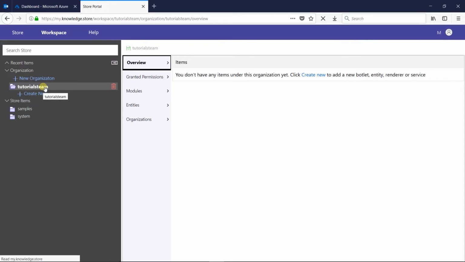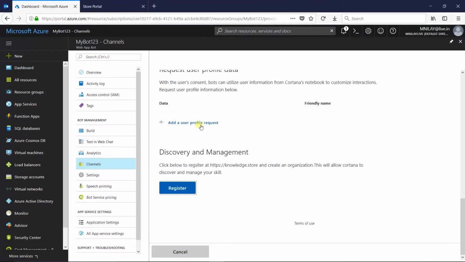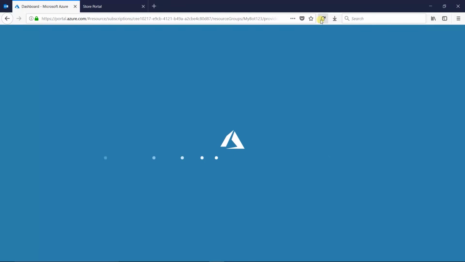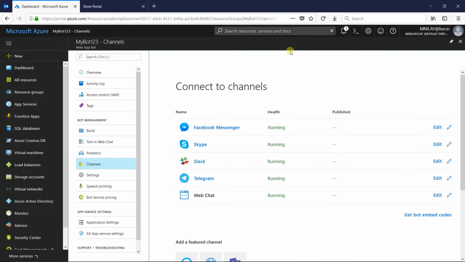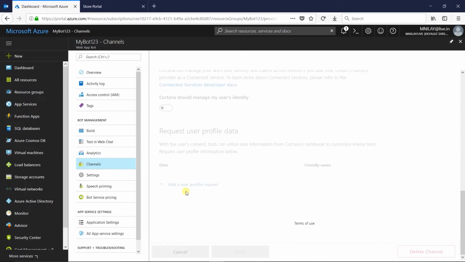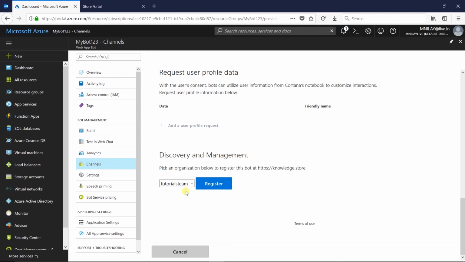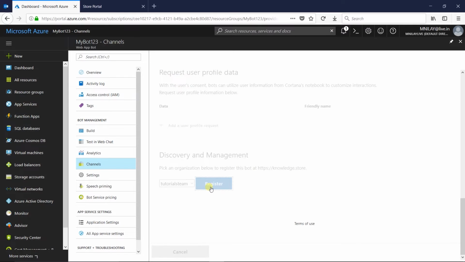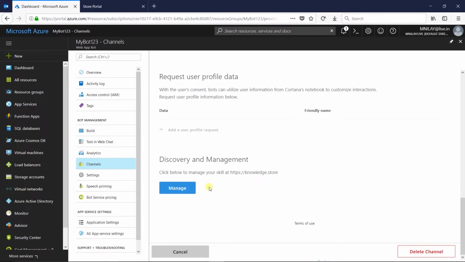However, in this series, I will use Azure Bot Service for that. So let's switch back to the Azure portal and refresh this page. And again click on Cortana. Now the organization that we have created appears under the drop-down. Select it and click on Register. After registration, click on the Manage button.